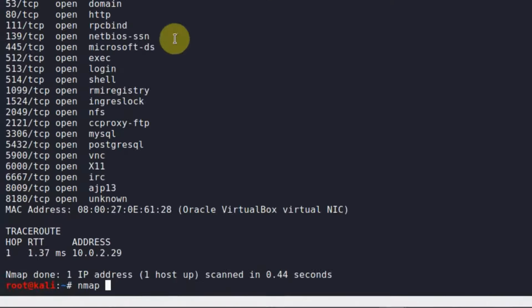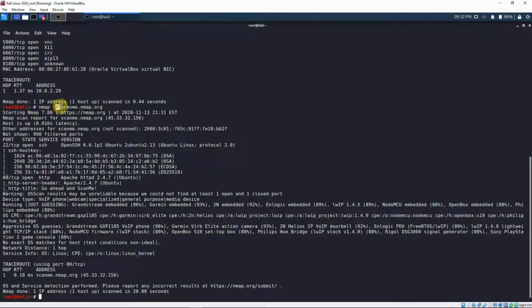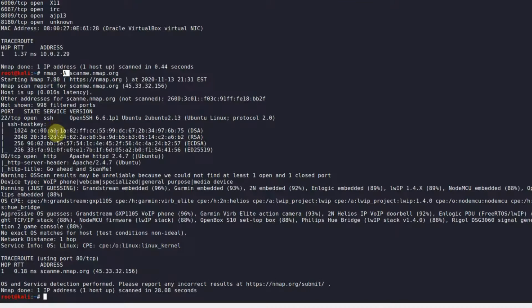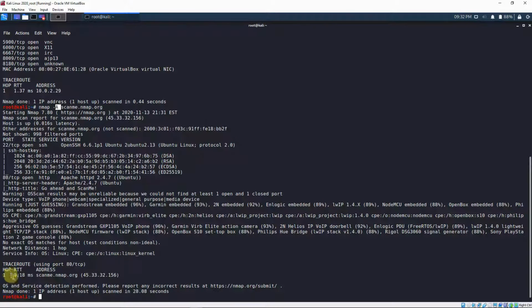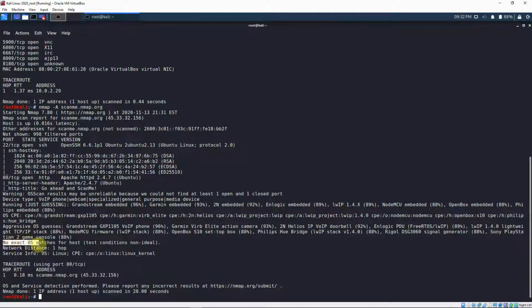nmap -A, and then we're going to do scanme.nmap.org. So you see, the -A is going to give us more details. It's actually going to give us the -O, which is the OS detection, and the -sV, which is the port versions, and then the traceroute. So you see, now we have the traceroute here for scanme.nmap.org. It's also saying no exact OS matches for this host, just like we saw when we did the -O in the beginning. It didn't give us any match, so this did not give us any match as well.